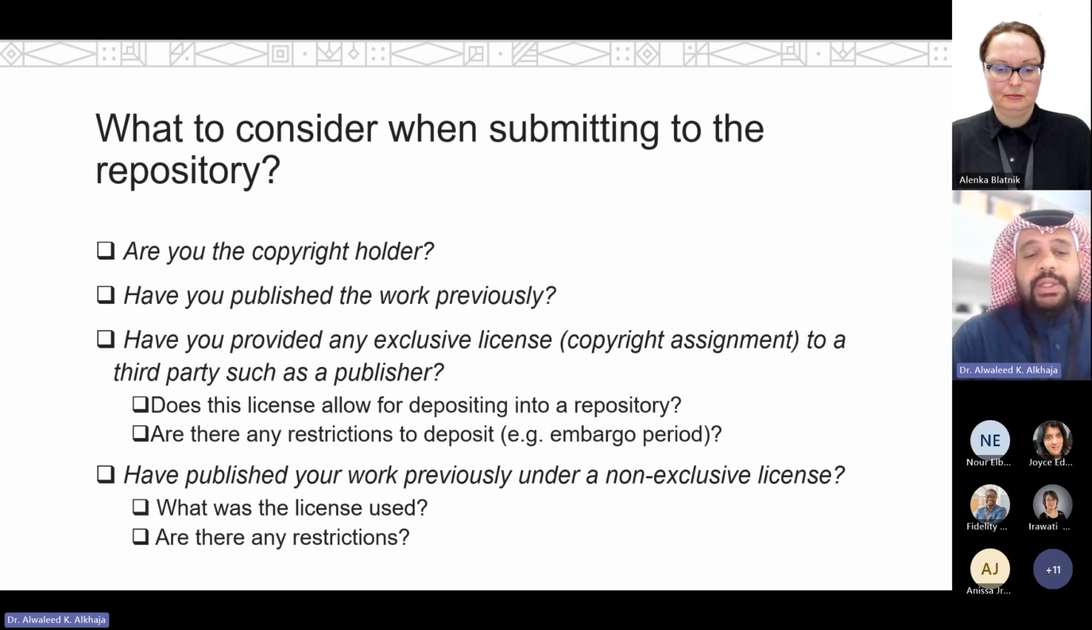Now, if you published previously under a non-exclusive license, you need to know what the license was and if there are any restrictions. For example, if you submit it to a conference, are you able to then publish the proceedings or the poster or the presentation on your repository?